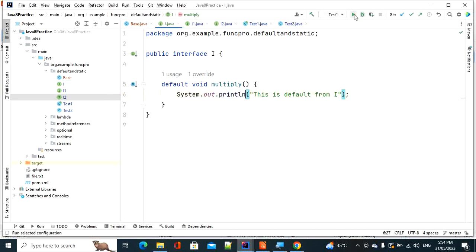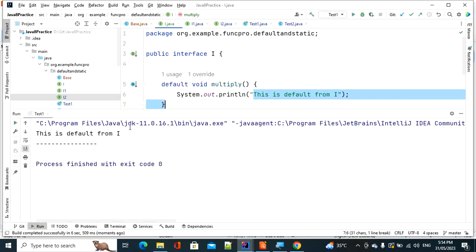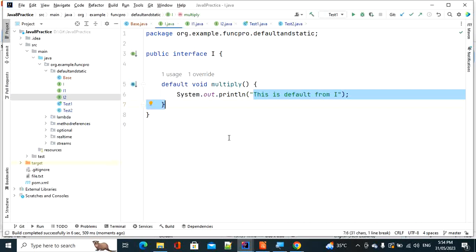Let me try to execute the same thing so that you will get good clarity. Now whenever you invoke the multiply method, this will be printed. Here you can see, sorry, this is default from I. Okay, so far we are good.